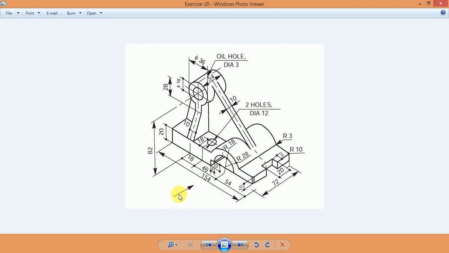Now visible you can see this one is the arrow. Now draw this profile and extrude up to 72 mm. Our easiest method is this one. Now first of all we draw this 20 by 154 rectangle.